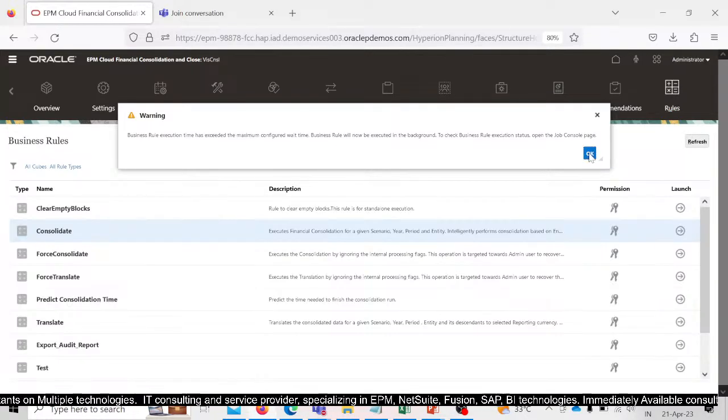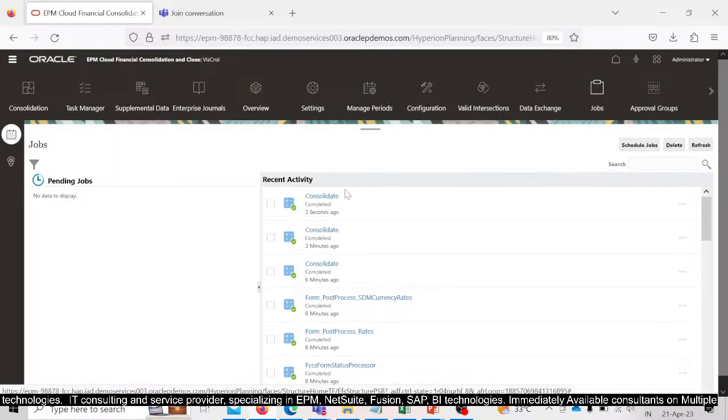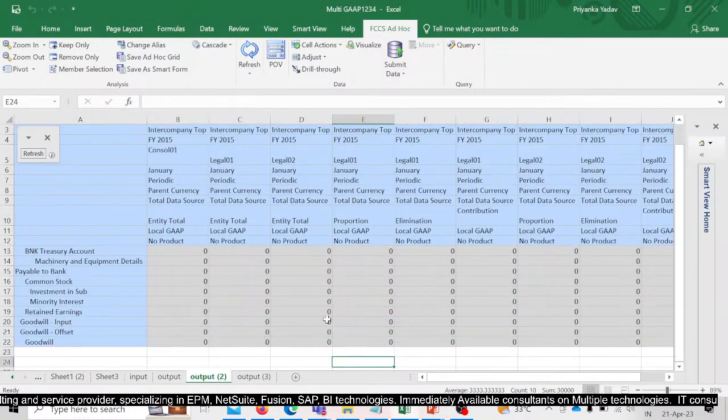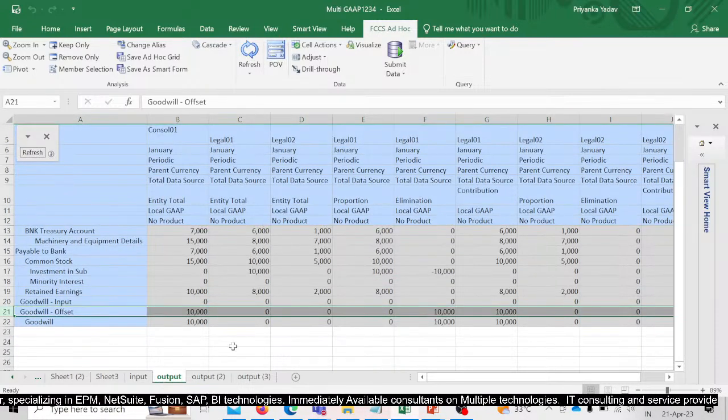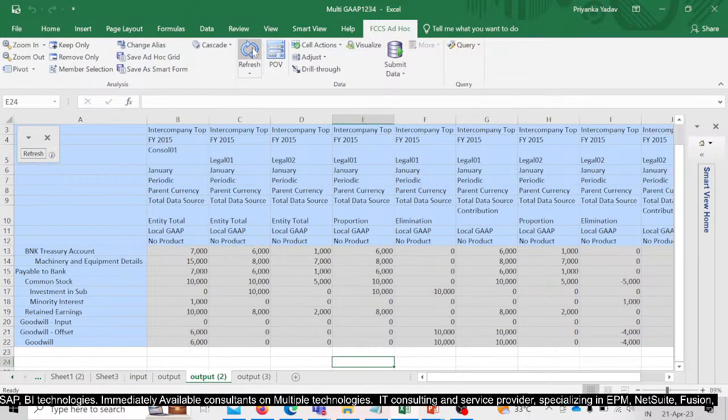We will go to jobs and see the status. So now consolidation is completed. I have created a second sheet because in the first sheet I have shown you what happens when the investment rule is deployed. In the second sheet, I will refresh it first. This is when the owner's equity rule sets have been deployed.